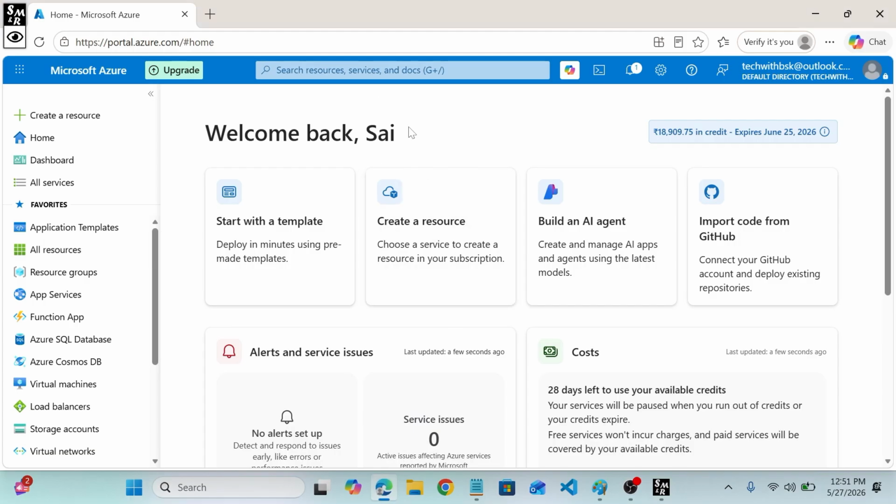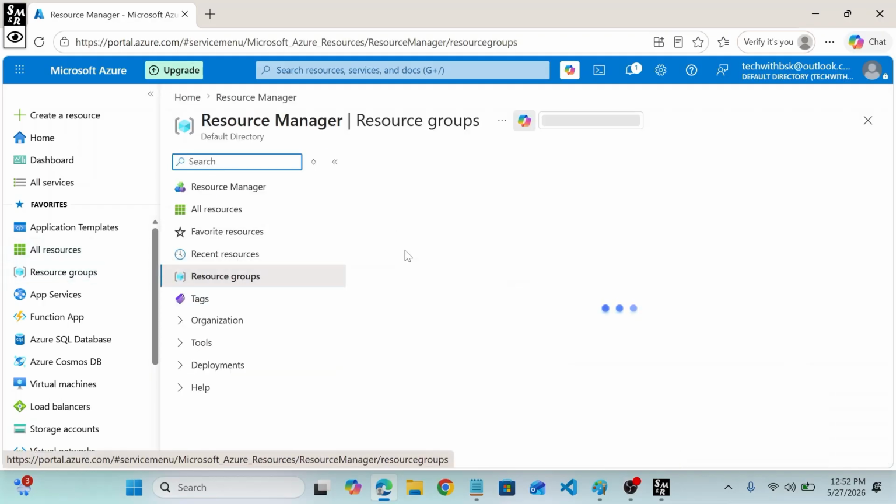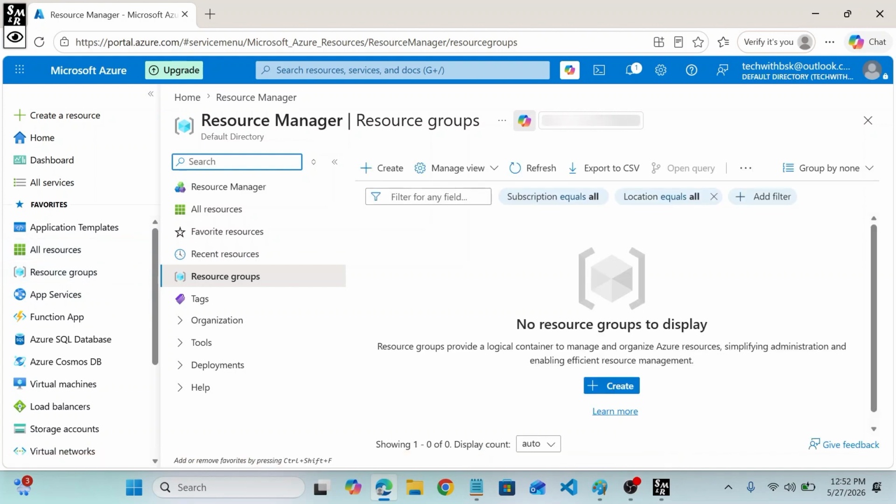Okay, to create a virtual network, first you need to create a resource group. The resource group, as you already know, is like a logical folder, and we will manage all your resources using an Azure resource group. Let me quickly open resource groups. Here on the left side you can see resource groups. Otherwise, you can directly search for resource group in the search bar and it will open.